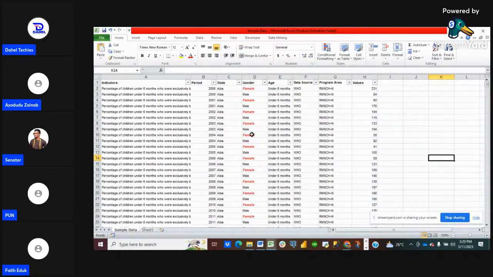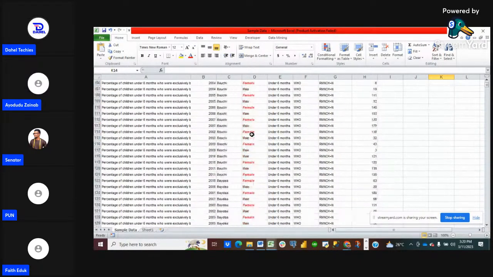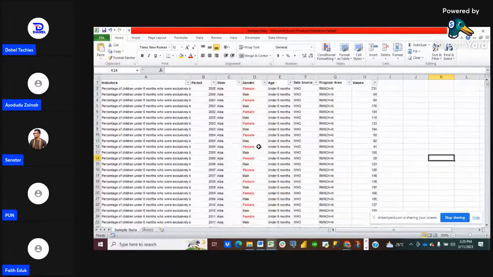Can you see what we did? Everything that is female, we turned it into red, and then it put it in italics. So if somebody says they can't see any female in this data set, you'll say, give me some minute, let me conditionally format it so that you can see it. And even after the conditional formatting, the person says, you know what, I still can't see it.